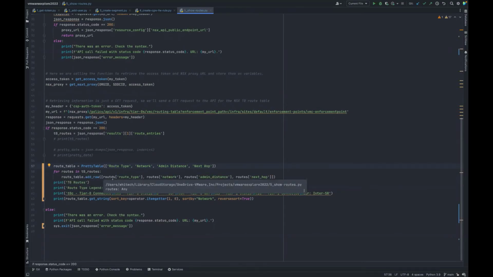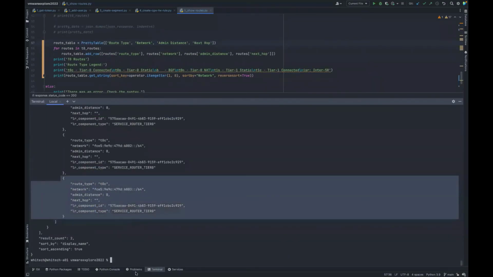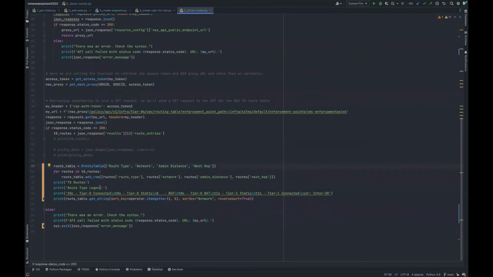So every time we have a new entry, that now becomes routes, and it's going to grab a single section of code or JSON, and it's going to say, okay, route table, which we define up here, dot add row, which is a function of pretty table. For the first column, route type, we're going to say routes, route type. So what does that look like here?